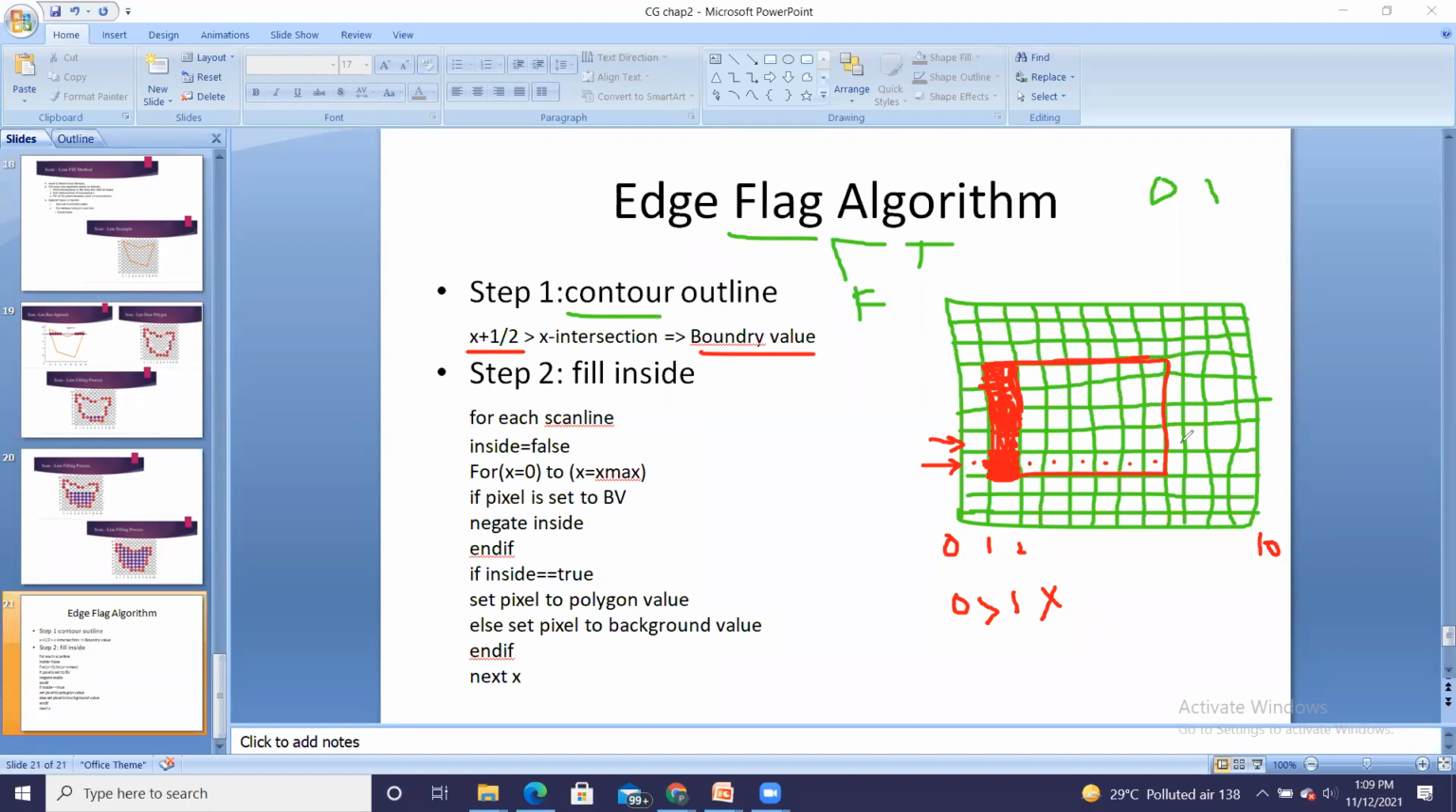Then again, for this vertical edge, the intersection plus half. So all these points are of our choice now. X intersection is here and all further points are of our interest. Out of that, the leftmost pixel is this, so this will be acting as your boundary value. So x plus half greater than x intersection is the condition, and out of that, the leftmost pixel will be given a boundary value. So the leftmost pixel is this.